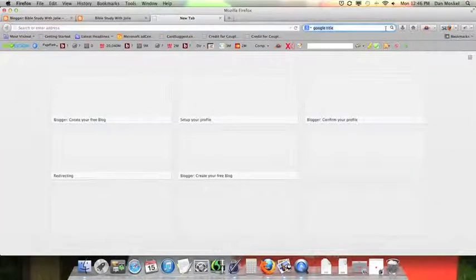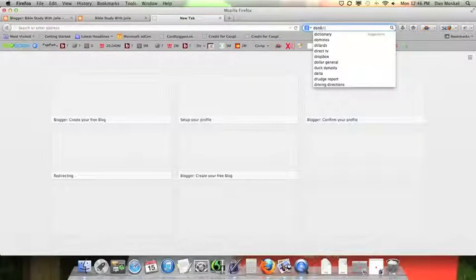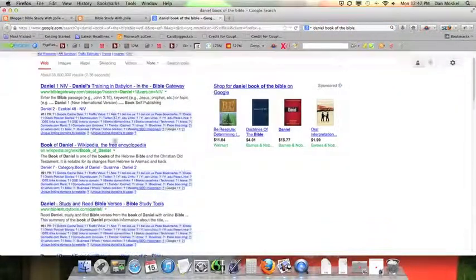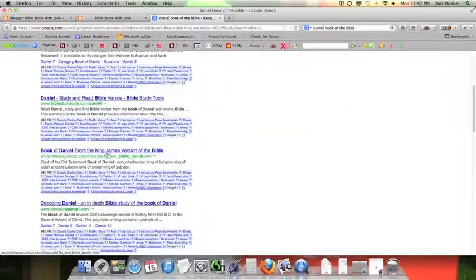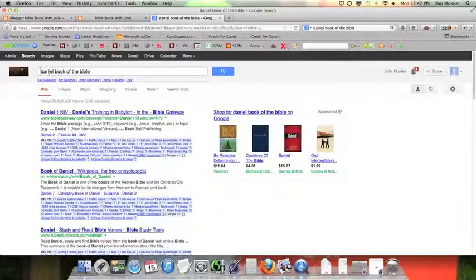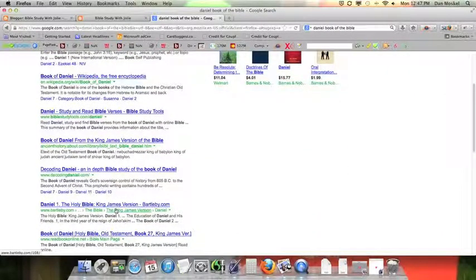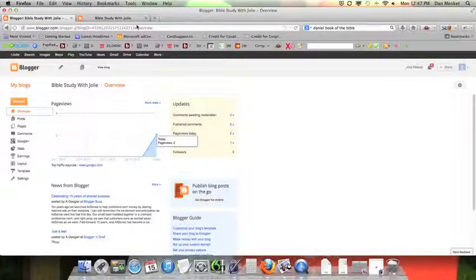So, if people are actually typing in Daniel Book of the Bible, and somebody that types that in clicked on Jolie Moskal's website, then these tools would say, okay, this person actually searched Daniel Book of the Bible. Or sometimes, when people misspell things, they'll tell you they searched that, and that's how they visited your website. They stayed on your website for 4.5 minutes. They visited 3 other pages. Tell you endless information. So, anyways, let's keep moving.